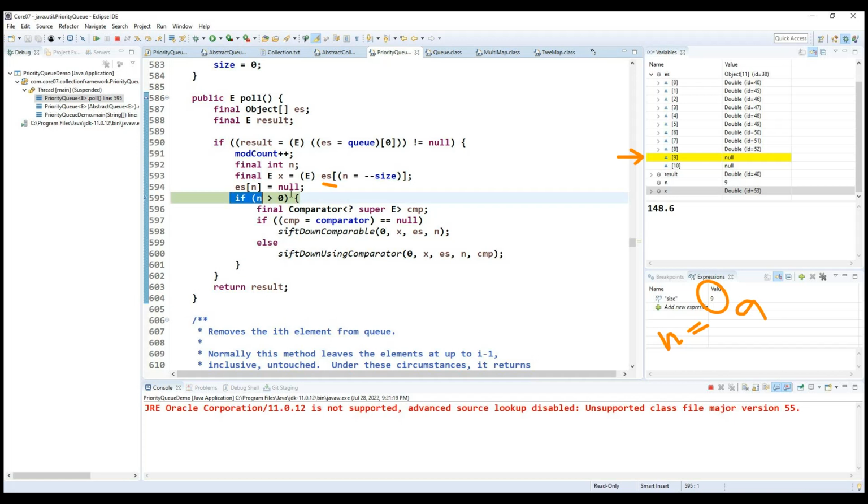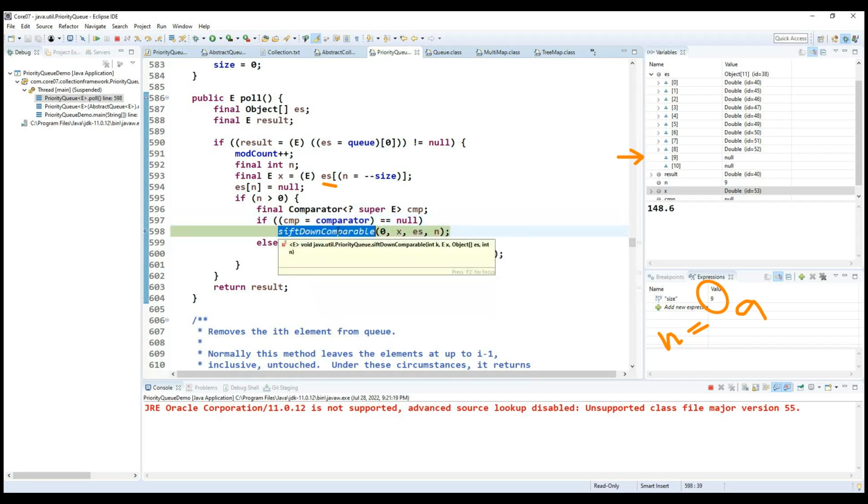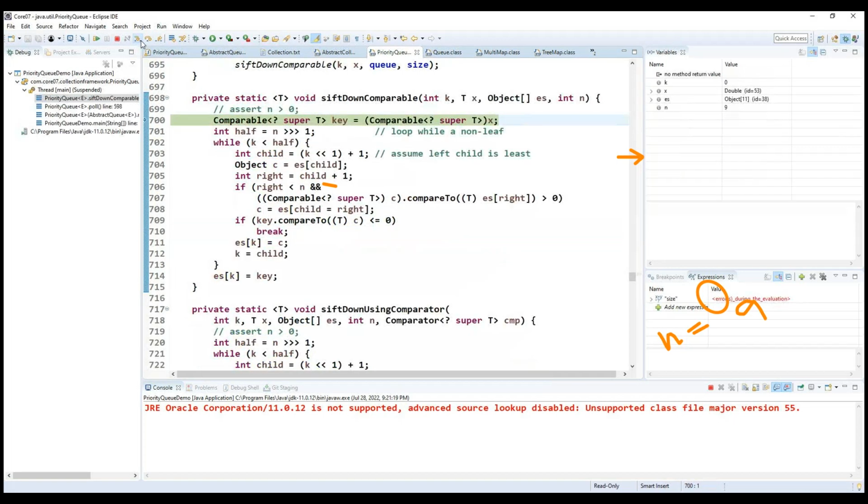Okay, now observe carefully. N greater than 0. This condition will be satisfied because we are having n value 9. We did not provide a comparator. The comparator is null here. When the comparator is null, we call on the comparable. So this comparable will try to reduce the values based on the size here. Now we'll see how it is doing internally.